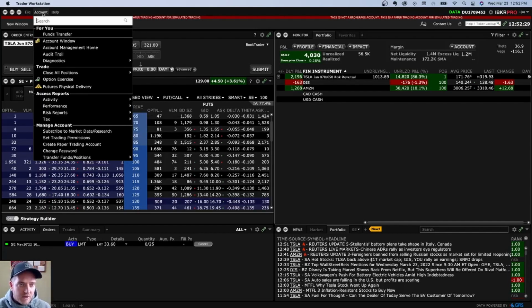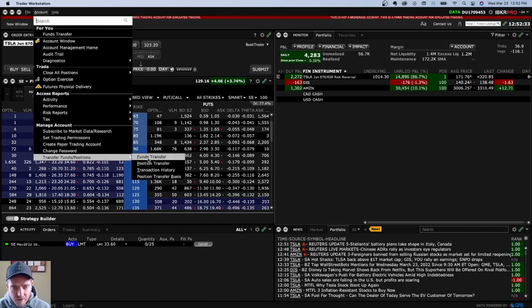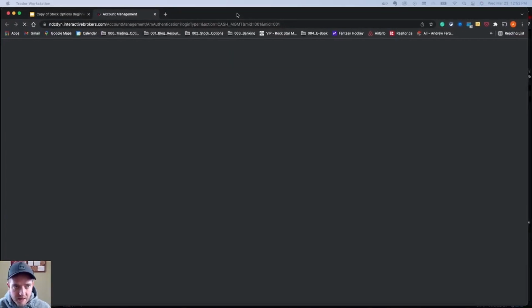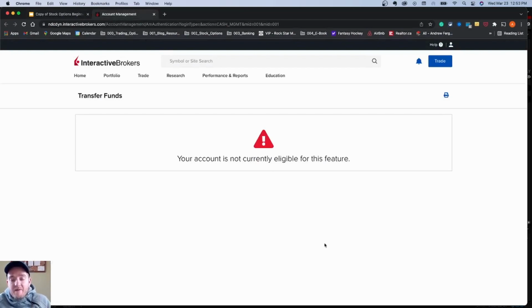We'd go to Account in the top left, then go to Transfer Funds and Positions. You would go to Fund Transfer, and it's going to open up the actual web browser for you. It's going to look something like this. Because I don't have a real account, it's a paper account, I can't take out funds from this account.